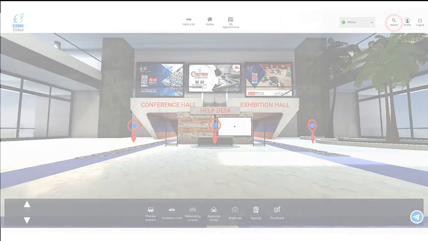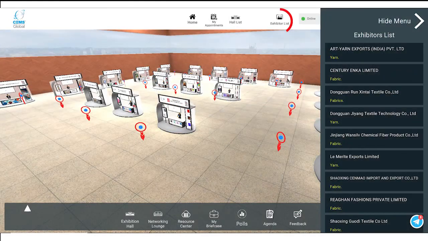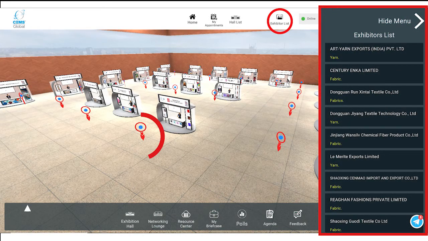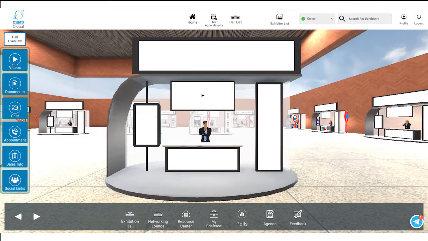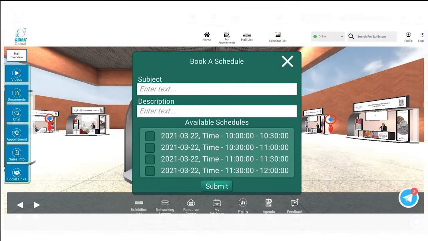Once inside the exhibition hall, choose any booth from the exhibitor list or by simply clicking on the booth marker. After choosing the booth, use the options on the left to view videos, documents, and other important information of the exhibitor. You can further make live chat, audio and video calls from here as well. To schedule a meeting, click on My Appointments and select an available time slot. To view your scheduled meetings later on, click on the My Appointments button.